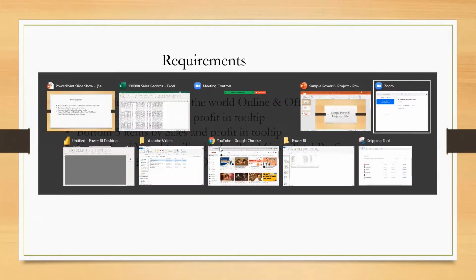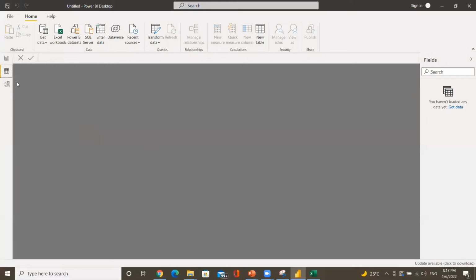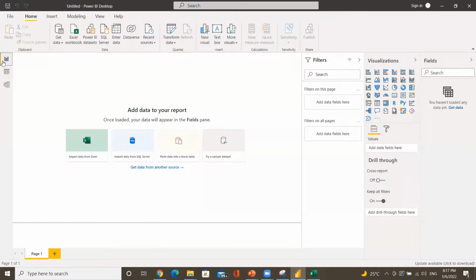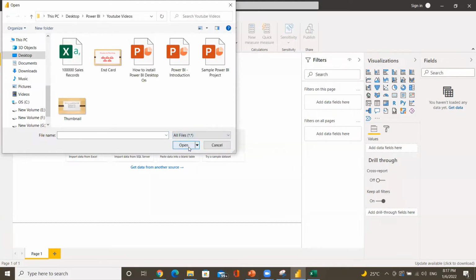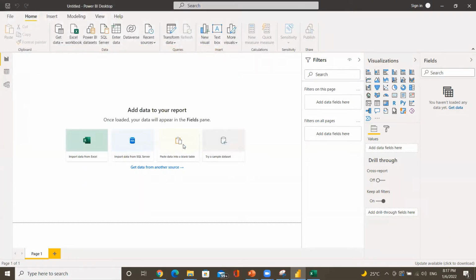First of all, we'll open Power BI. So this is Power BI. First we will import the data from Excel. This is a CSV file I have received from my client. It is 11 MB, so I'm importing it into Power BI. I have clicked on open.